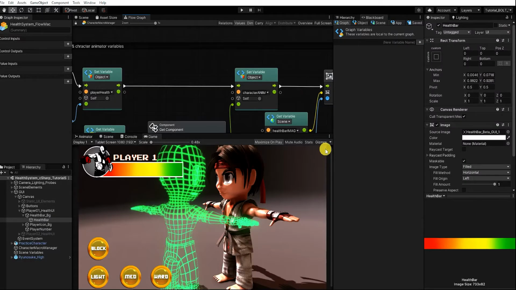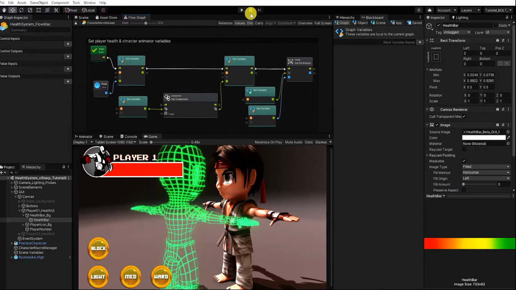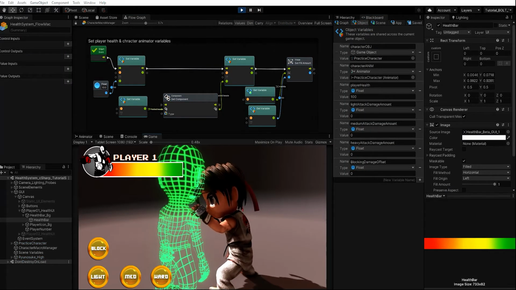Before we continue, let's test out our graph to make sure everything is working so far. And in order to make sure our fill amount is being set, let's set our fill amount to 0 in our player's health bar image component. We can see at the start of our game that not only is our character's animation variable set, but our player health as well as our fill bar is set.